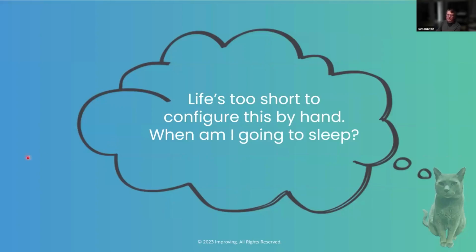Okay, always listen to the cat. The cat asks an incredibly important question here, which is, life's too short to configure this by hand. When am I going to sleep? Good question. There are a lot of moving parts. We've glossed over a lot, but this is all really for one particular environment. When we have to configure this for the three Databricks environments and multiple lines of business, that's a job that is going to require meticulous attention to detail, and we're all going to fail. So with that in mind, that's why we want Infrastructure as Code as a way of managing this process. And that is what we are going to talk about next.